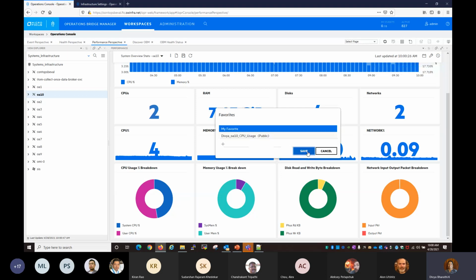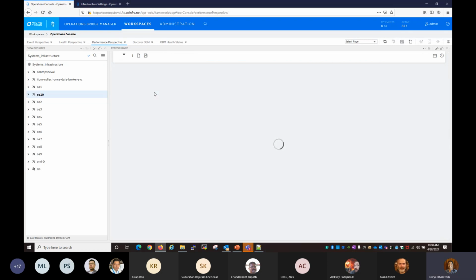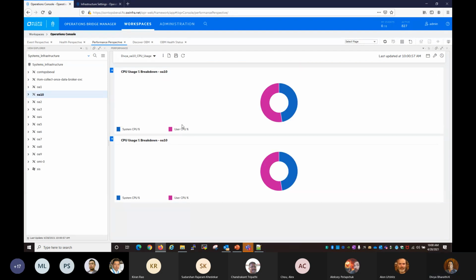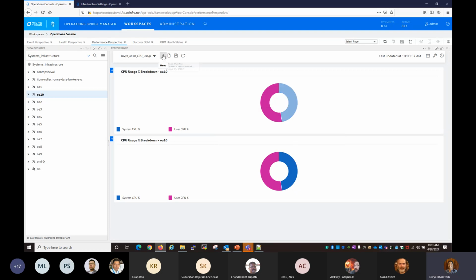So this will also get added. So once it is added, now you should share this graph, and as well as you should save this as public.